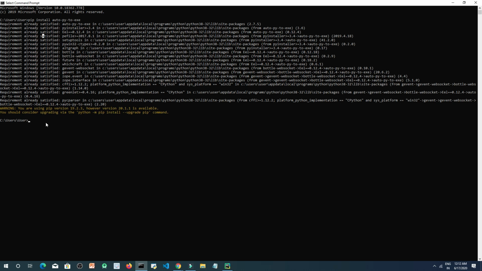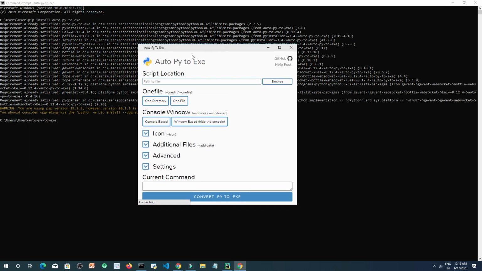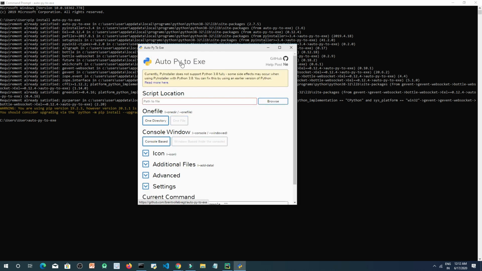Okay, so to run this just type the name, that is auto-py-to-exe. Let's click enter, and you can see here we have the auto-py-to-exe setup. Okay, so let's convert some files now from .py to .exe.